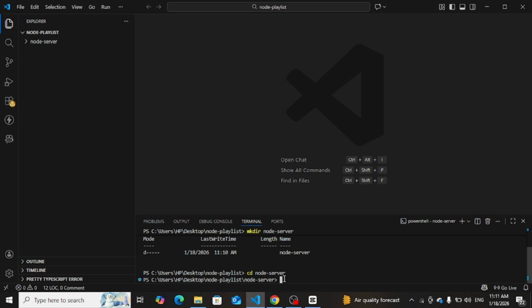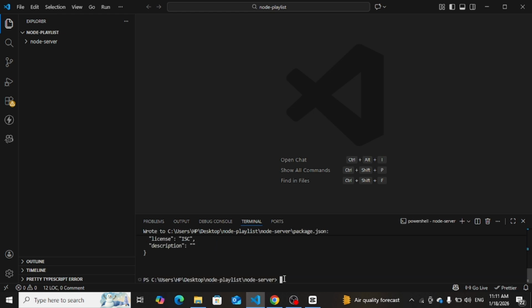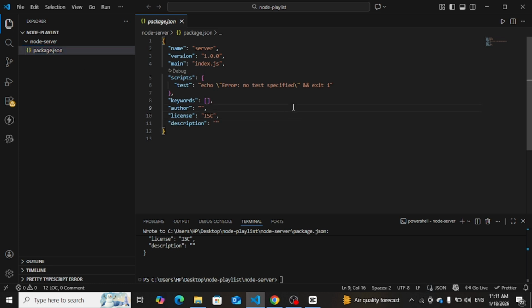For this, first we'll have to initialize npm. Enter the command npm init -y. This command will create one package.json file in our folder, which is the main configuration file for our project. You can see this has created one package.json file in our folder.